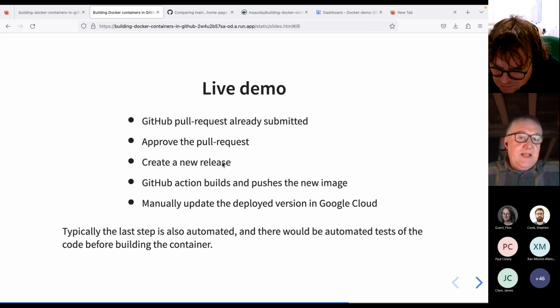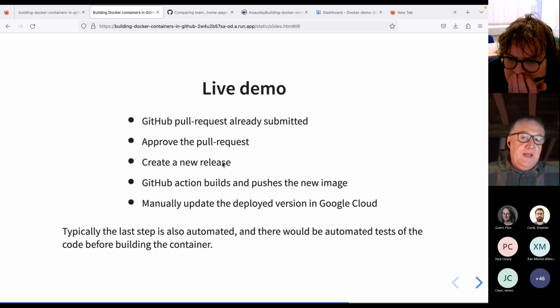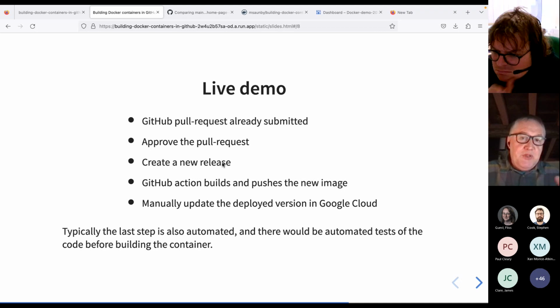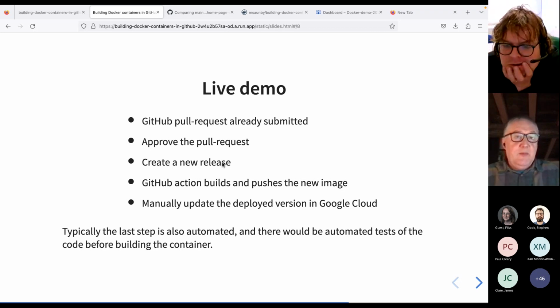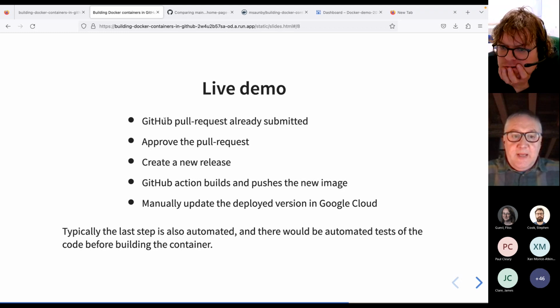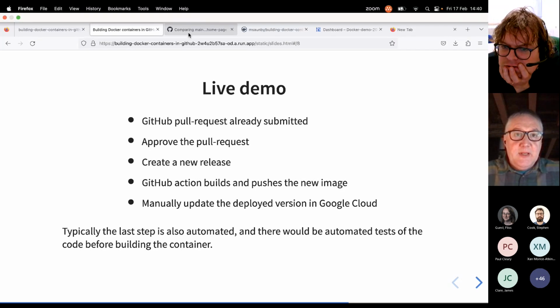Now, I say here, typically that last step is also automated. And there'd also be other automation. If you're working with a really true DevOps style of continuous integration and deployment, you wouldn't be pushing images up to your registry that you hadn't tested in some way to be sure that they were good to use. Okay, here we go.